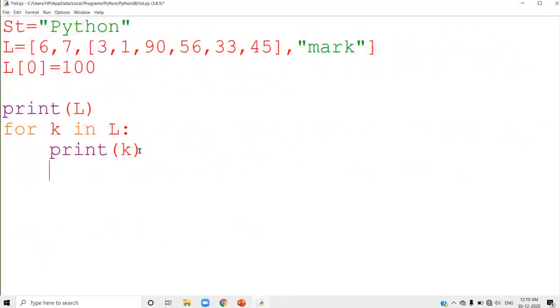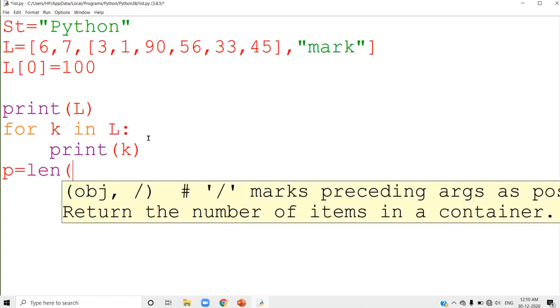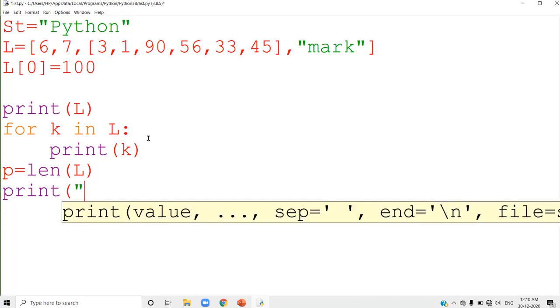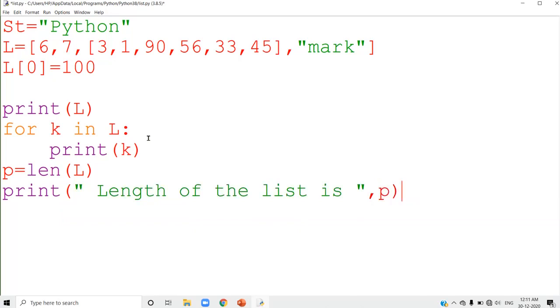Now, this is the list. I'll show you the second method. I'm going to say P equal to len of L. I'll show you that one first. Print, and I'll give a message over there: length of the list is this. This is the way you have to try it out, and P. Now I'm going to use len of L. Len will give you the length of the list. Length of the list means the total number of elements in the list. See, this is the list that's given there.